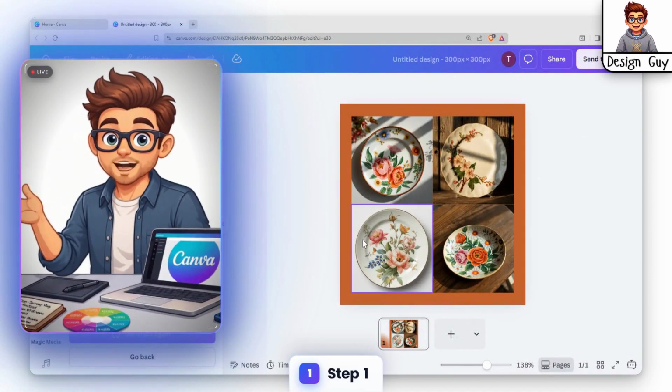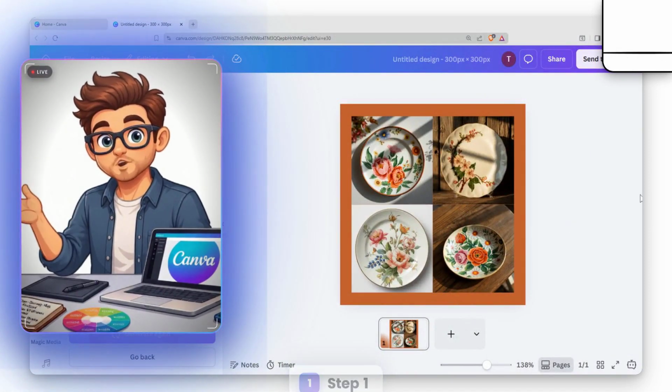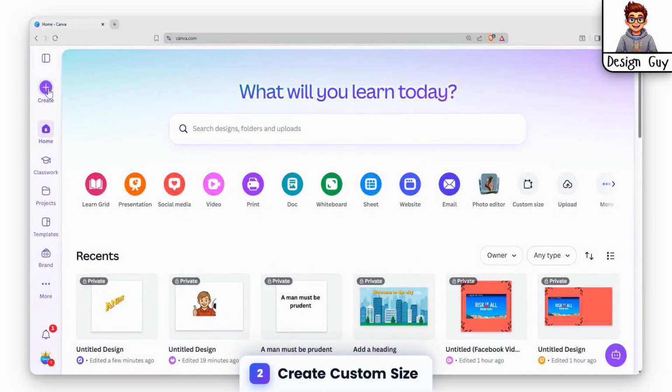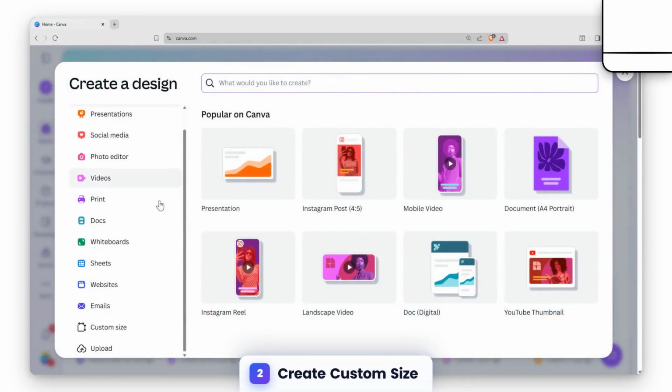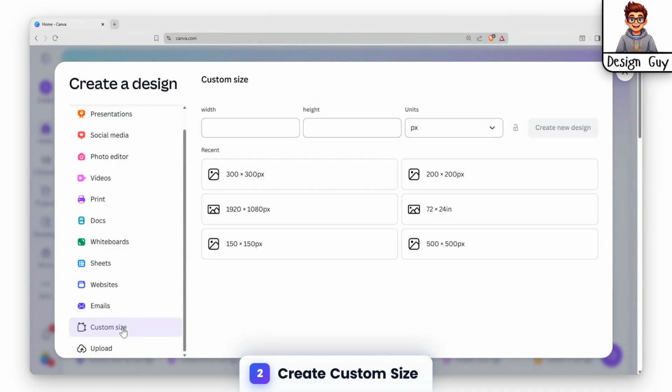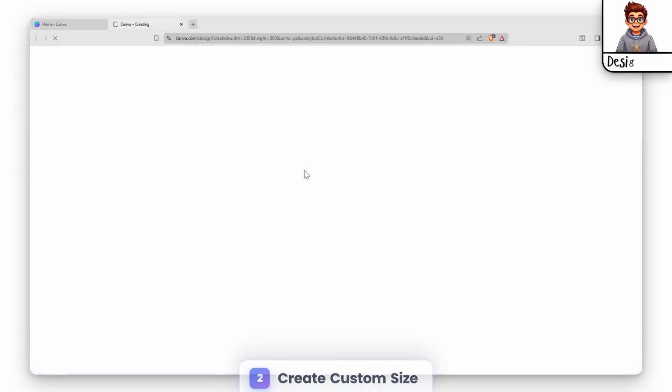Ready to see how Canva's Magic Studio can make your designs effortless and fun? Click the Create button, then choose Custom Size. In this tutorial, we'll set the dimensions to 300 by 300 pixels. Enter 300 for both width and height, then continue.